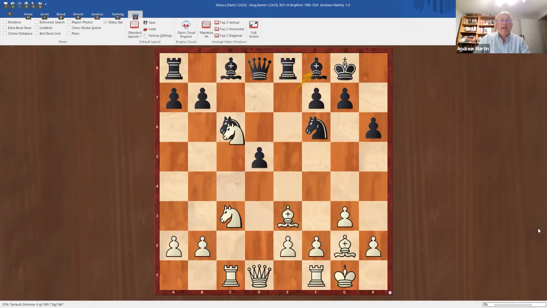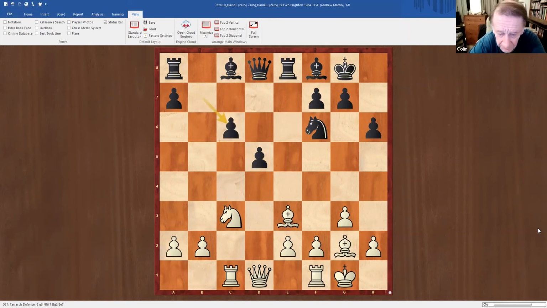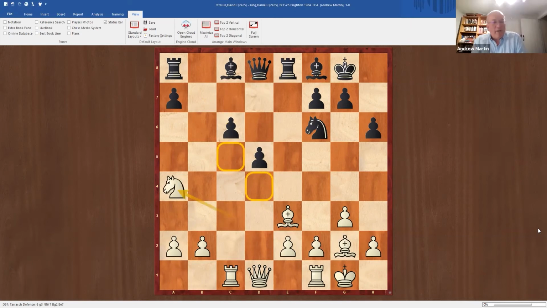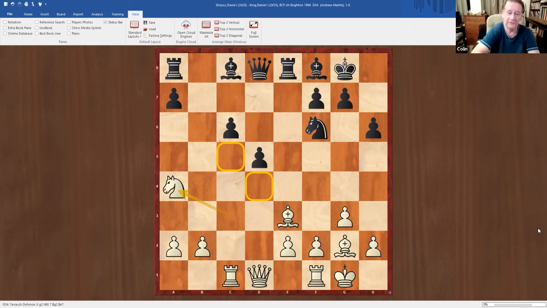Anyway, Strauss moves into action. Knight takes c6, b takes c6. Can we predict his next move, please? Knight a4. That didn't take you long. Perhaps you'd like to explain it for the crowd, Colin. Well, you're just trying to control c5, really.